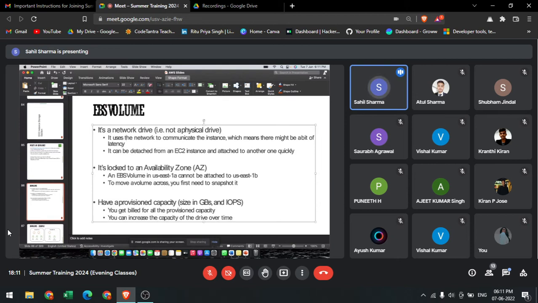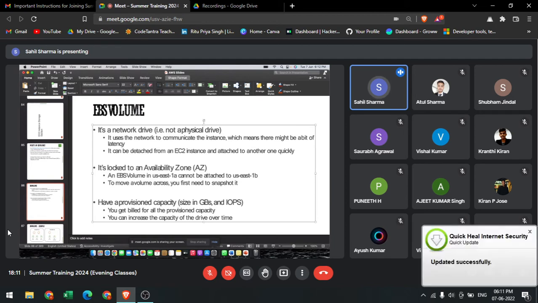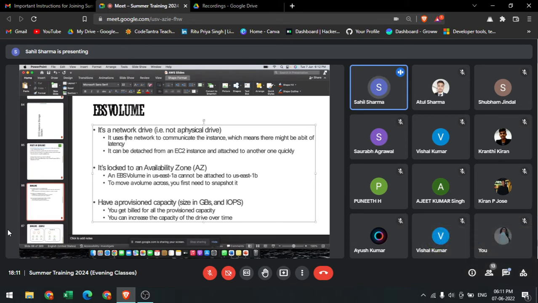But at the same time, we also have the drives that are mounted to the physical network. Ultimately, there are going to be some data centers and some physical devices that are going to be mounted. But this EBS volume that we are going to study right now is not directly physically mounted. Ultimately, somehow it will be physically mounted, but directly it is not. And it uses a network to communicate with the instance.